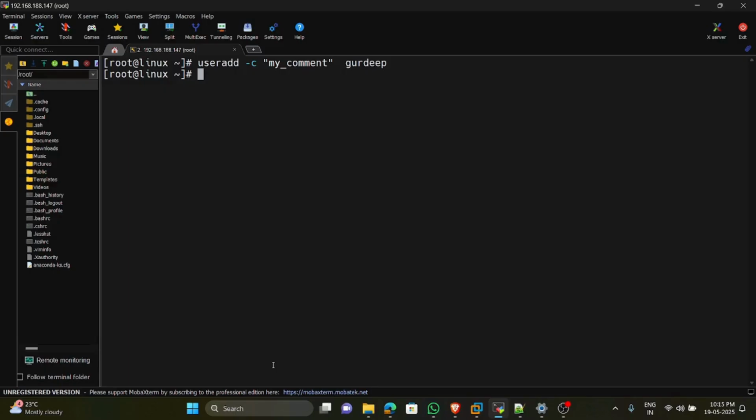If you want to check the information with a filter, then you can apply the grep command. Grep command, then the name. I want to check the user Gurdeep related information. That's why I just filter it out. So right now we see the information regarding the user account Gurdeep. The -c option which we use for the comment, right now you can observe the comment. Okay, this is normally how we create the user account.